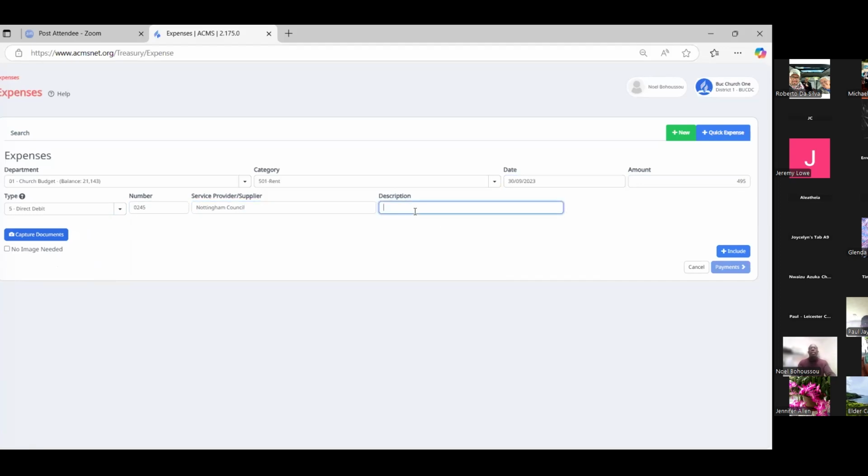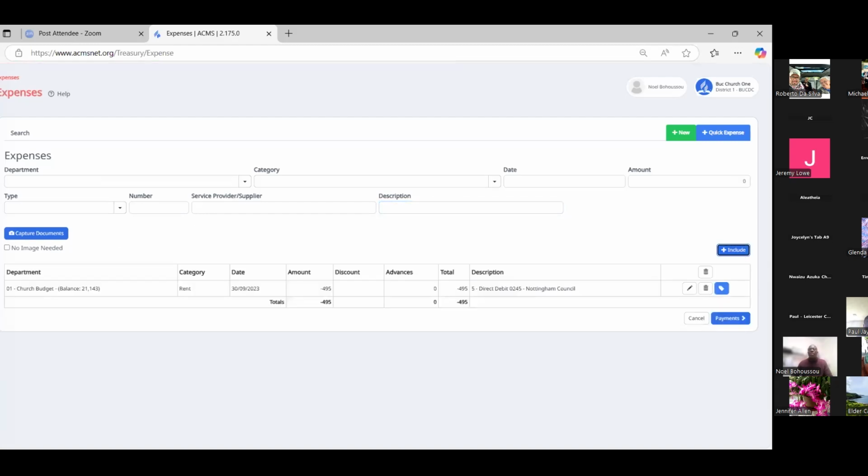And here is rent from July to September. I'm happy with it. I click on include and click on payment. If for some reason I did not click on payment and I go out from this area, what is going to happen is that I will lose this transaction because it's not saved. So it's better you click on payment to complete the transaction.